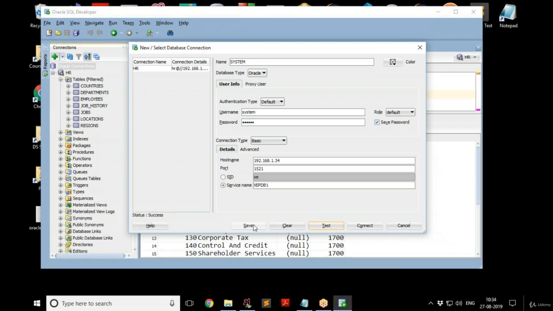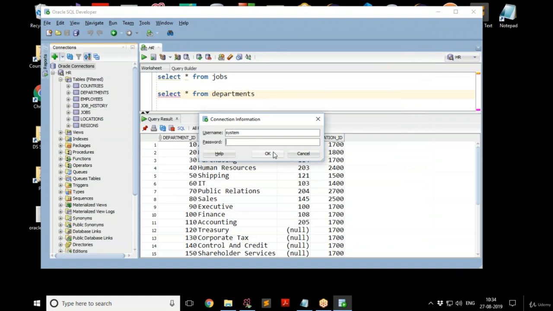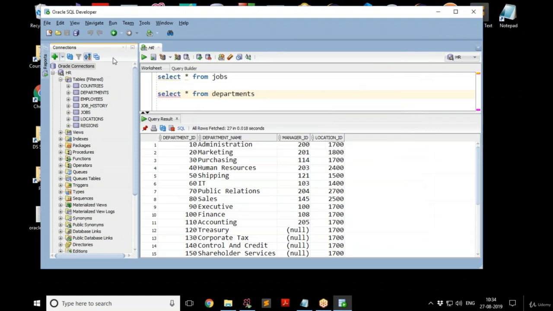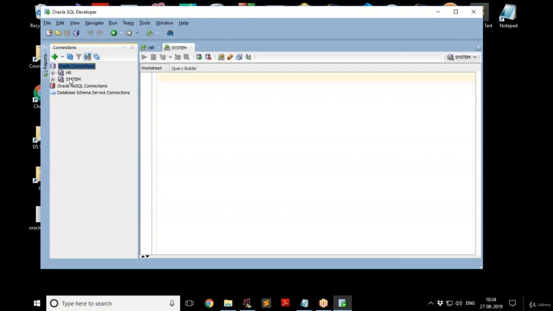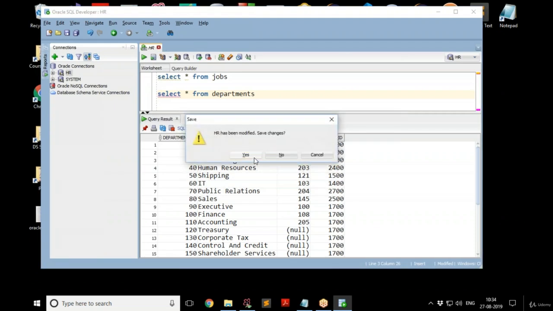And once you are done, you can save, and you can close this, or you can even connect. And when you say connect, it's asking you for password like this. So you are now connecting to system. So you have two tabs. This is about system account, this is about HR. You can see them here also. So whichever you want to use, you can go with that. Let's close both. And it's saying, do you want to save changes?